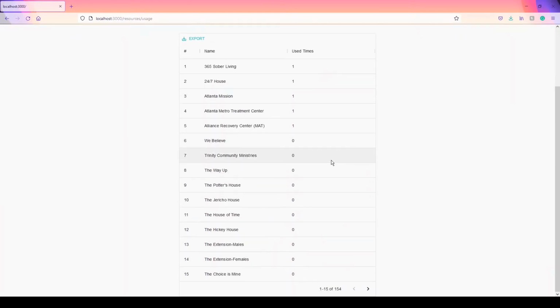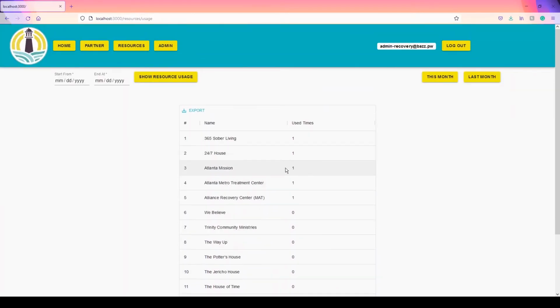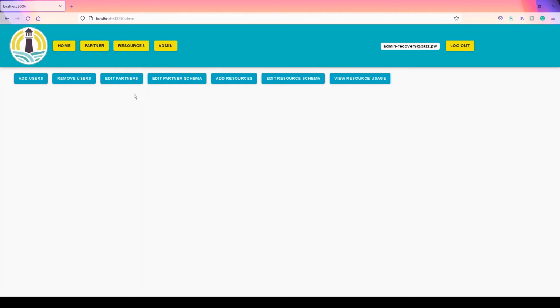And you can see all the resources and all the times that it was used. One thing that we were also able to do was implement a download CSV file so that they can generate monthly reports with this information. So now let's get into the admin privileges. The admin privileges have more functions that they can use to, again, better manage these resources.